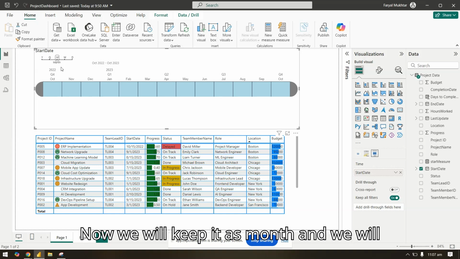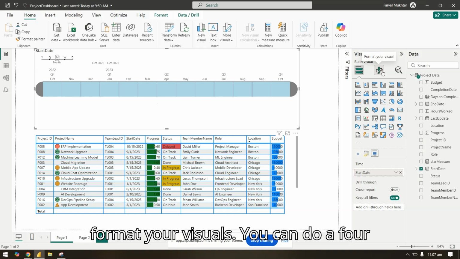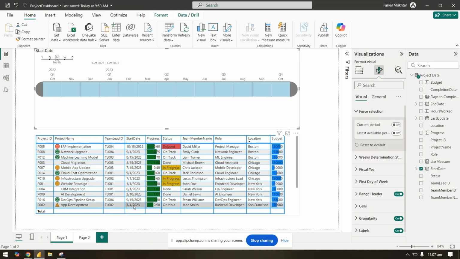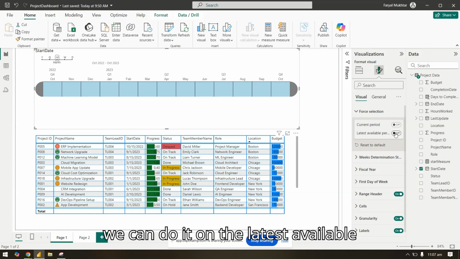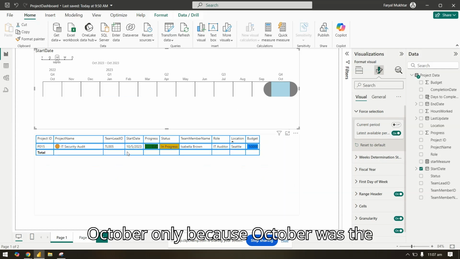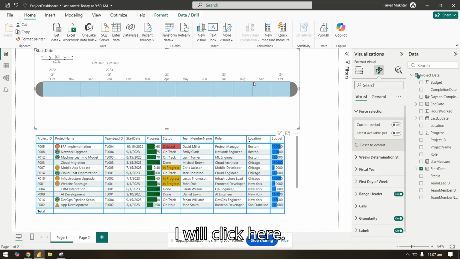Now we will keep it as month and we will go and try to modify it. In format your visuals, you can do a force selection if you want. For example, here we can do it on the latest available period. If I select it, it will go to October only because October was the latest one, but I will remove that. I will click here.